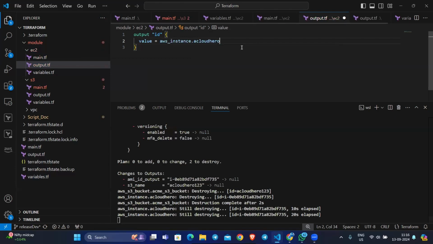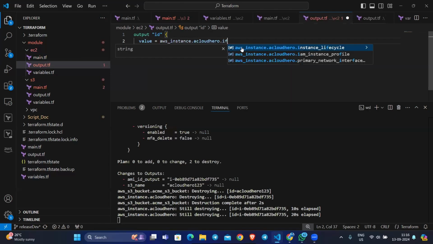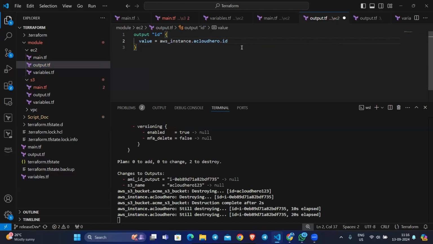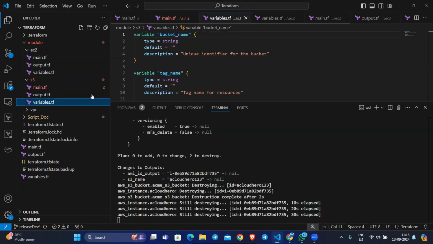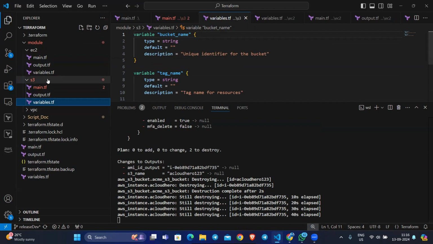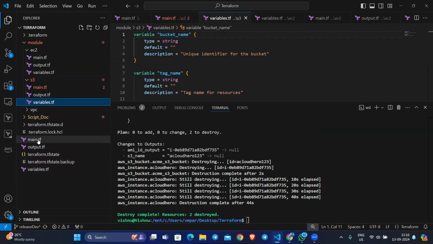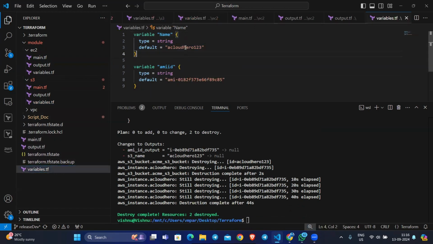So the aws instance or cloud hero id will print as an output. Now for s3 we also name the files main.tf and variables.tf, and for that we just use the bucket name. Here I'm also just printing one value from our variables.tf, that is a cloud hero.